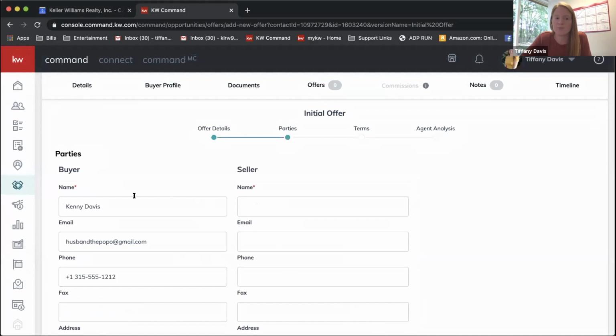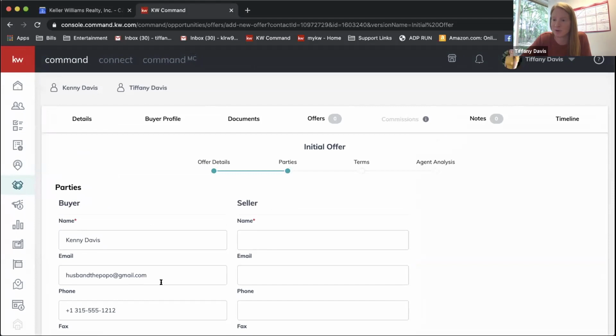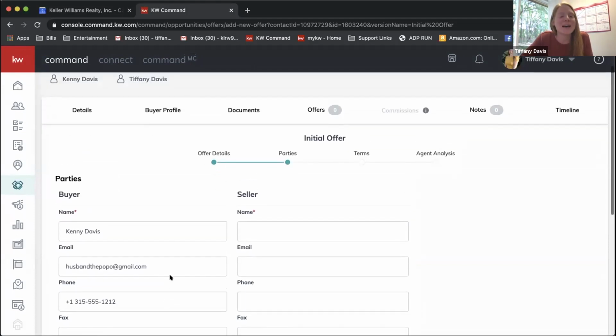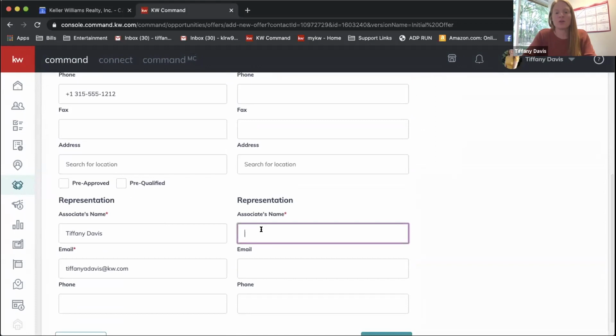Parties, this is where you're going to fill in the buyer name and information. It's going to pull, you can see my husband, the Povo email, that's not a real email, that's just what I made up. But it'll fill in your information from the contacts information. You'll just have to add in the seller information, and as much information as you want there, you can. You'll also put in who they represented.